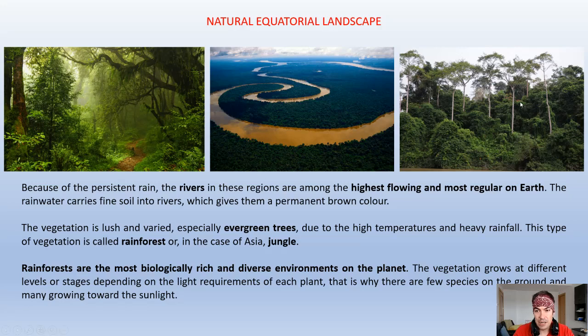Selva, and in Asia it is called jungle, la jungla. So rainforests are the most biologically rich and diverse environments on the planet. This means that there are many different species, even millions or thousands of species, within the same biome. And this vegetation grows at different levels of altitude depending on the light requirements of each plant. This is why there are few species on the ground and many growing toward the sunlight.